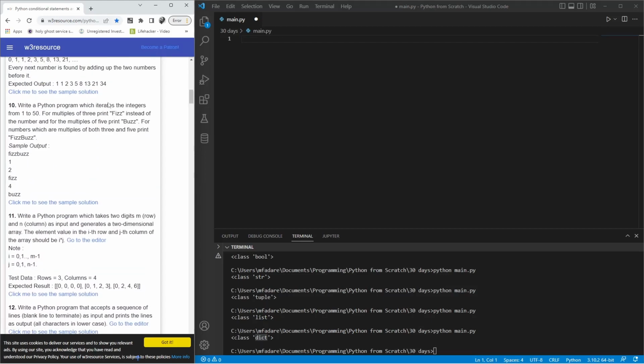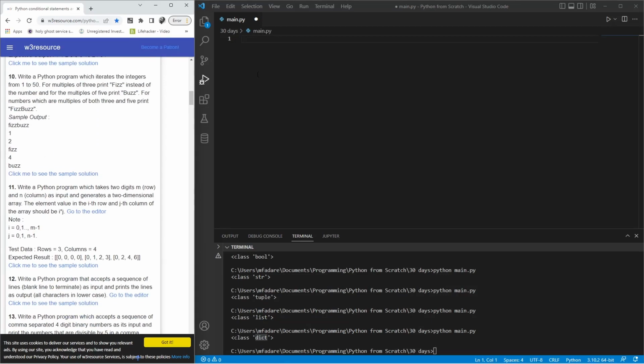Let's just, once again, get ourselves familiar with this. For multiples of 3, print fizz instead of the number. For multiples of 5, print buzz. Now for numbers which are multiples of both 3 and 5, print fizz buzz. I want you to go ahead, pause the video now, and try to solve this by yourself. All right, so pause and I'll continue now.